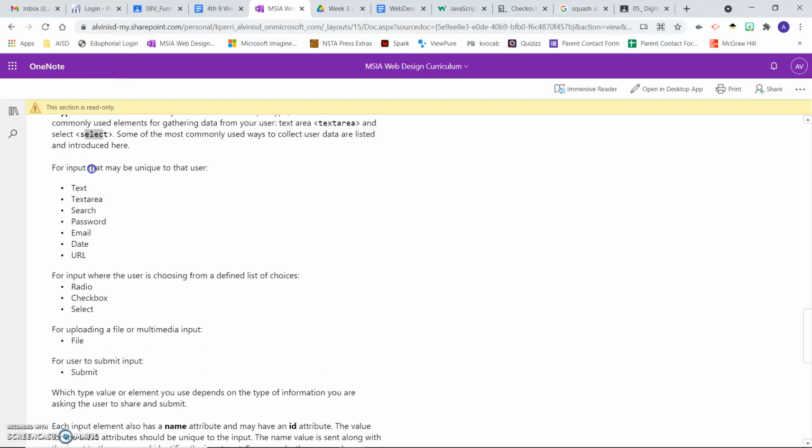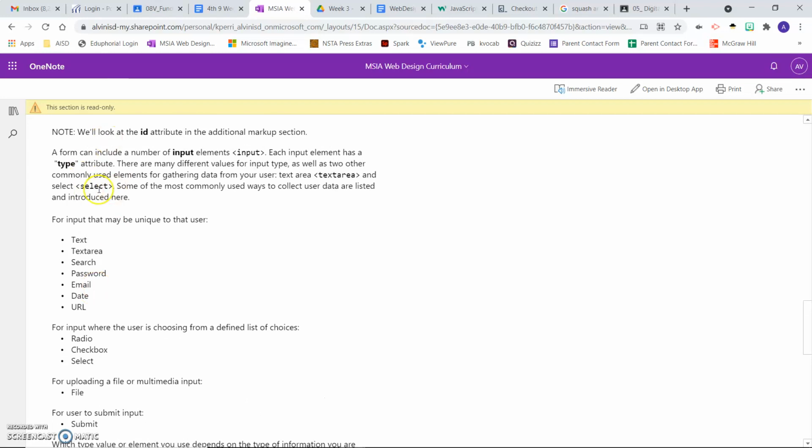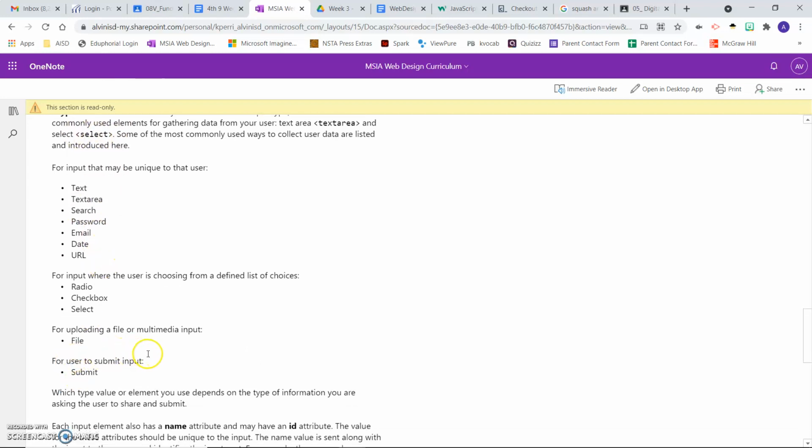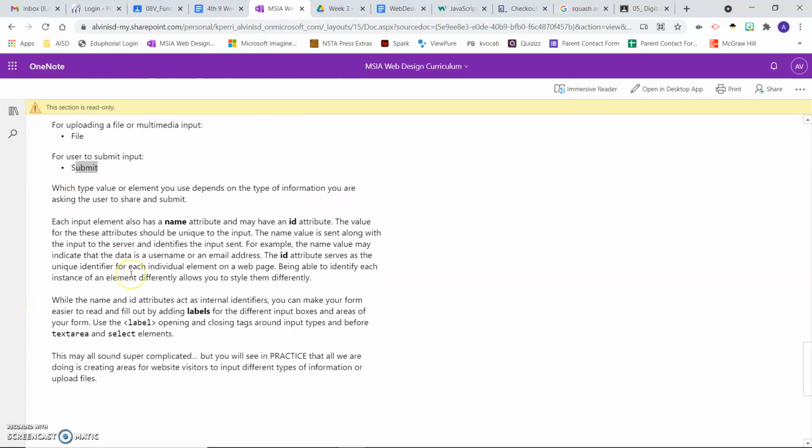For input that may be unique to that user, we have text or a text area, search, password, email, date, URL. For input where the user is choosing from a defined list, we have radio, checkbox, or select, like a drop down. For uploading a file or multimedia input, you would use file as your type. And for a user to submit input, you hit submit and it sends all your data. Which type value or element you use depends on what type of information you're asking your user to share and submit.